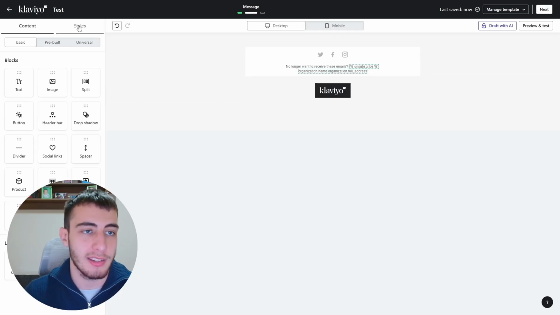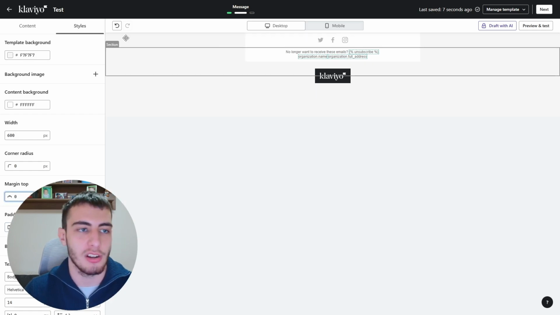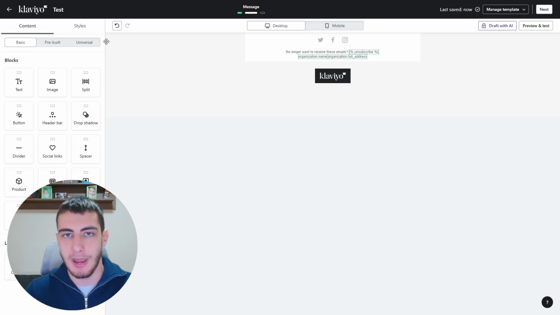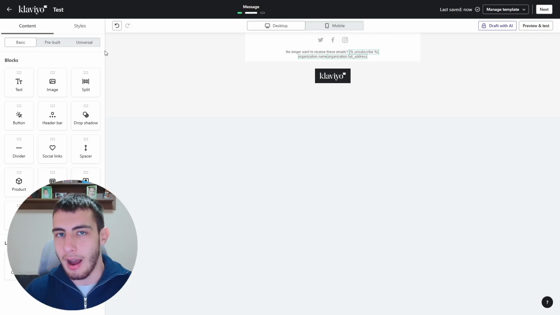So the first thing I like to do is come here to styles and remove this margin on top. So we're going to make it 0, so it actually starts from here. That way you have a little bit more space when you're sending to mobile users, especially. They'll have a little bit more of the email that they can see immediately without scrolling, which means that you have a bigger above the fold section. So that's one thing I like to do always.